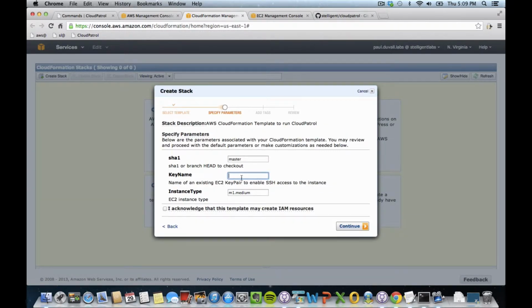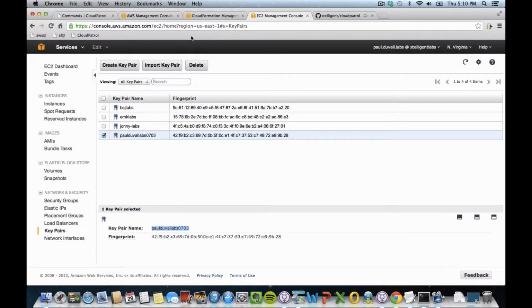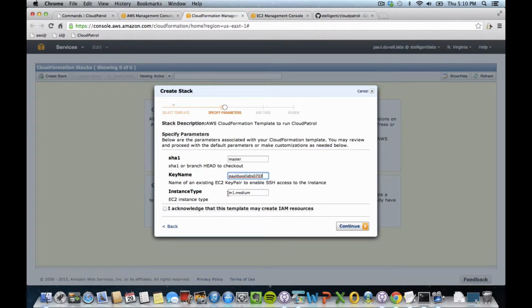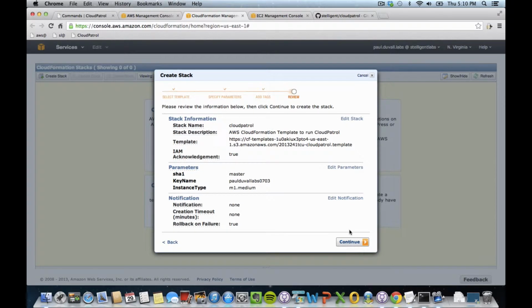and then you'll leave all the default values, but then you'll enter a key pair name. And so I will go to EC2 and find my key pair. I'll use this key pair, so you would do the same thing. Obviously, yours is going to be a different name. Just paste that in there, and you're going to click on I acknowledge that this template may create IAM resources. Click Continue. Continue again. You can review everything that you just entered, and then Continue.